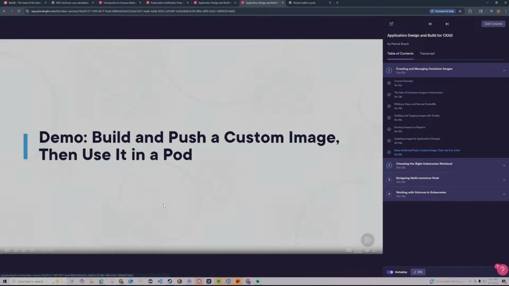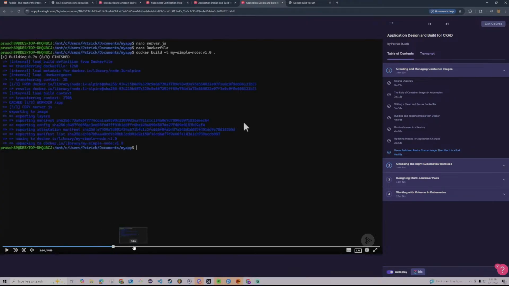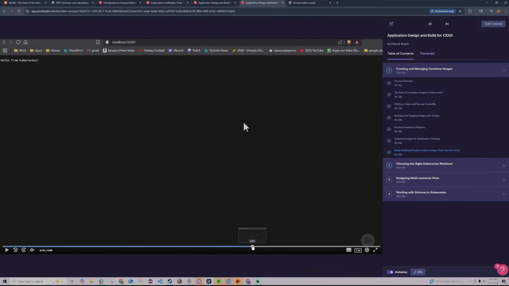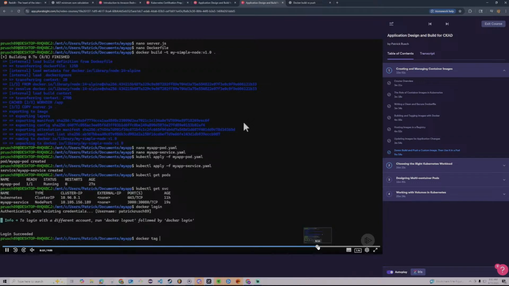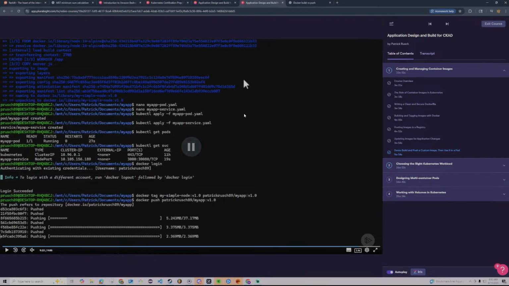So let's just rehash this. Cover the essentials. So we have Docker build, Kubernetes apply, Docker build, and Docker login, Docker tag, Docker push. So Docker build, Docker push, Docker run. That's what we get. But that's all we got after this.